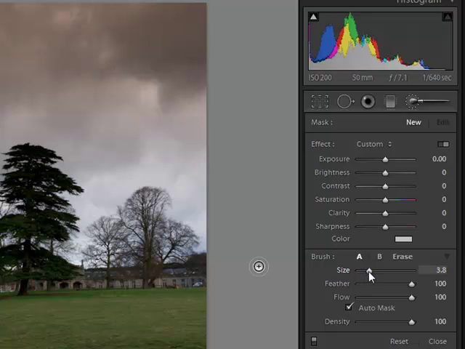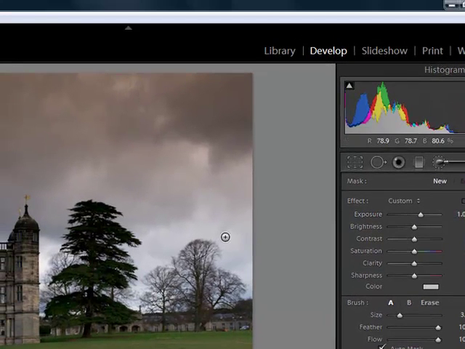Okay, so we've got the size. We can alter the size by using this slider. And the first thing I'm going to do is get the size smallish there. I'm going to take the exposure up slightly. And remember, we can alter this later on. It works exactly the same way as the graduated filter that we used, where we can alter things after we've actually done them. So I'm dragging the exposure up. You could use the other settings as well if you wanted to add more clarity, more sharpness, saturation. All those are there and they can be altered at any time. We're just looking at the exposure.